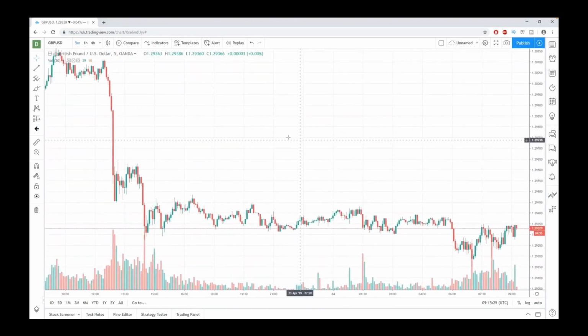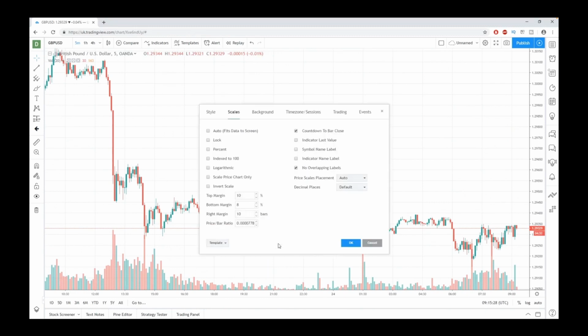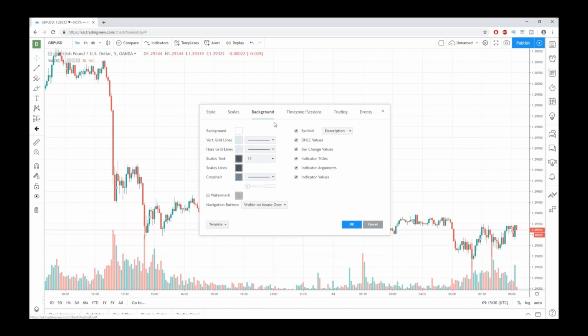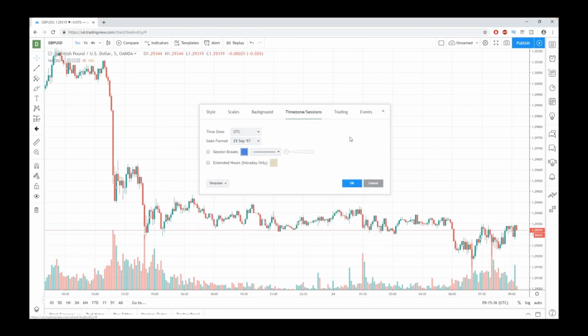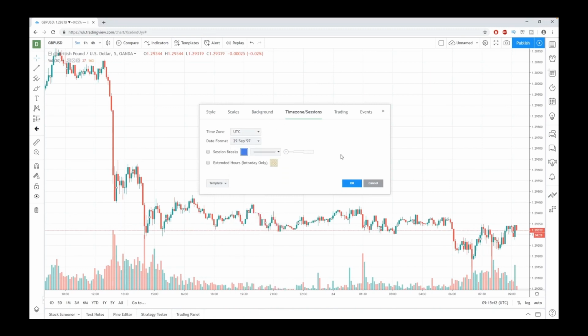To change the colours of the chart itself, head over to the Background tab on the Settings window, and here you can change the colours of a variety of different aspects of your chart, including the background, grid and scales. On the Time Zones tab, you can set the chart to different time zones depending on where you are located in the world. You can also add a session break line which plots a dashed vertical line on your chart to show where one trading session ends and another starts.